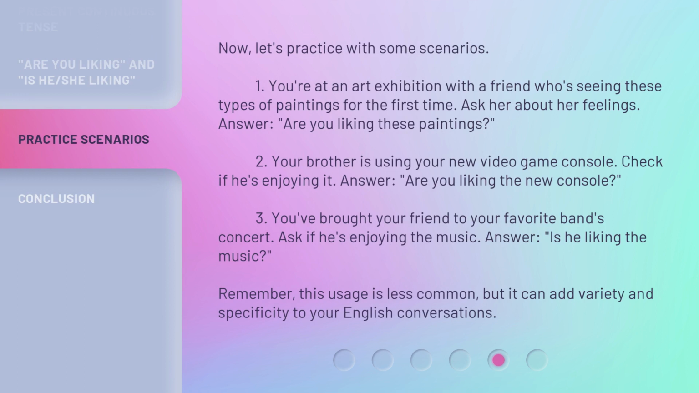Now, let's practice with some scenarios. 1. You're at an art exhibition with a friend who's seeing these types of paintings for the first time. Ask her about her feelings. Answer: "Are you liking these paintings?" 2. Your brother is using your new video game console. Check if he's enjoying it. Answer: "Are you liking the new console?"